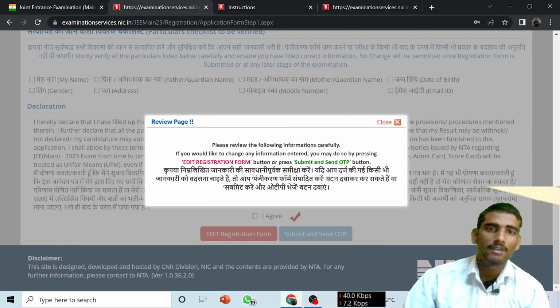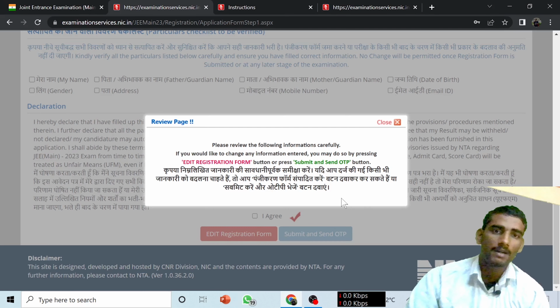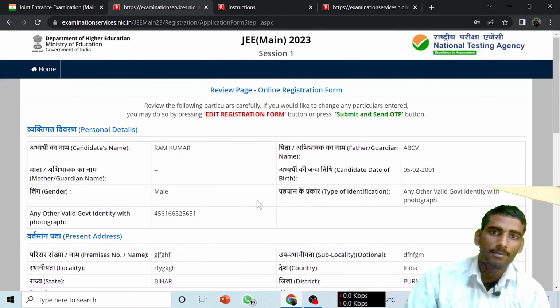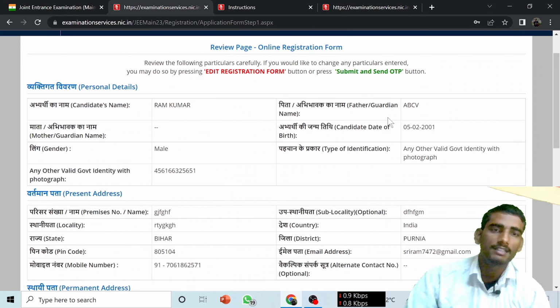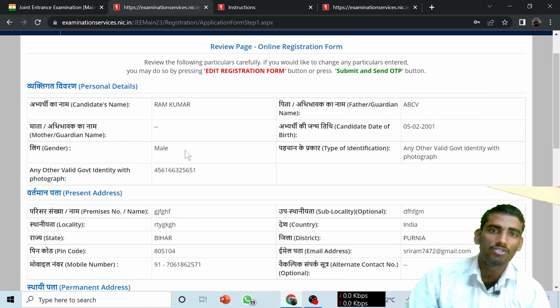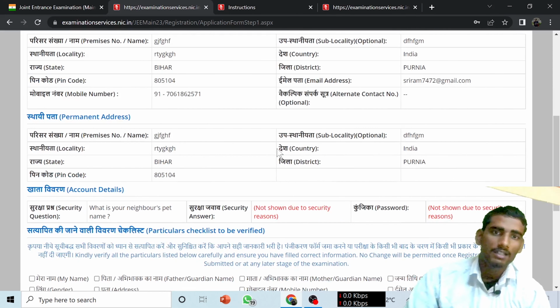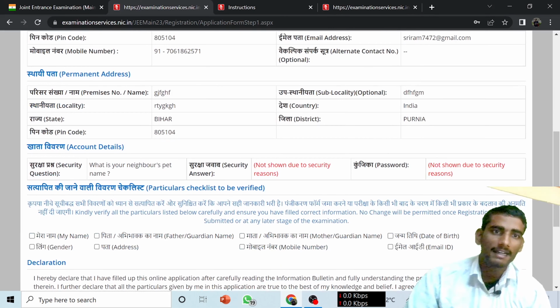So friend, before submitting you have to see, please review the following information carefully, and if you would like to change any information entered you may do so by pressing edit registration form. Suppose आपने कोई गलती कर दिया तो edit कर सकते हैं, otherwise you have to simply click on the submit and send OTP button. Okay, so again I am checking all the details that I have filled up. Okay, suppose if you are facing some problem, suppose this is father name, actually this is not my father name, but I have just shown you for the purpose of doing. Okay, so I have verified all things and all things are right. Okay?